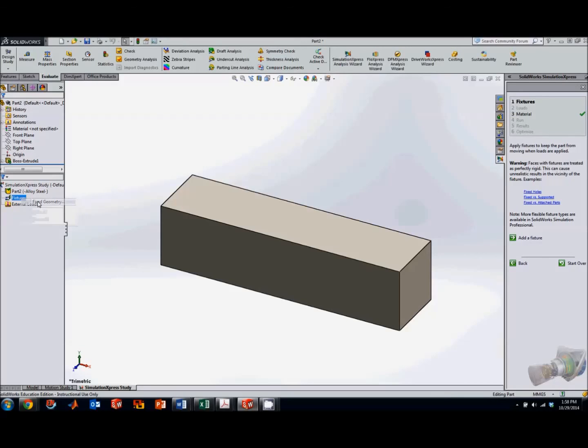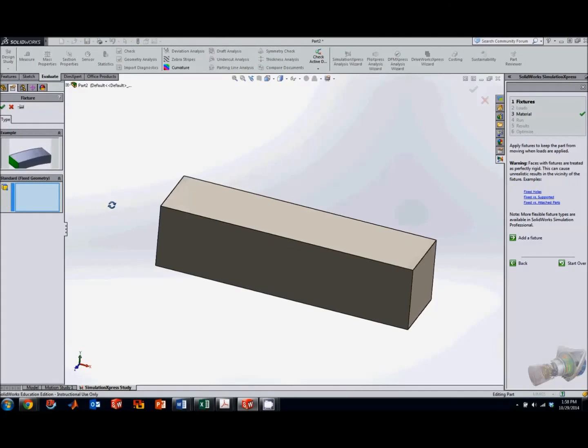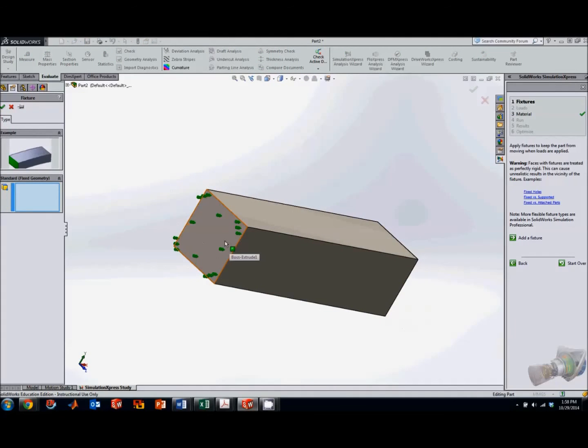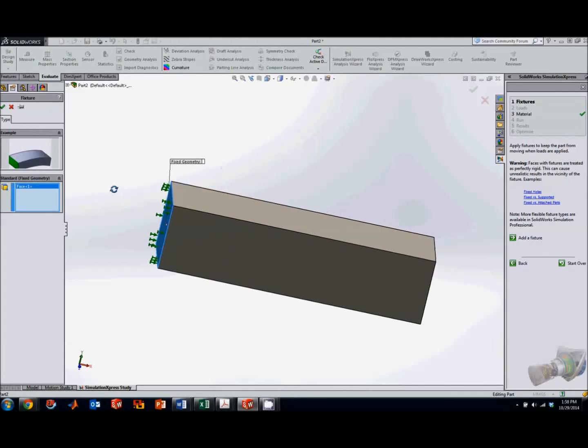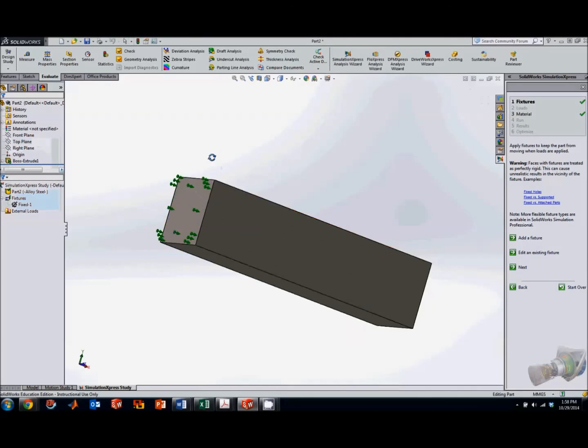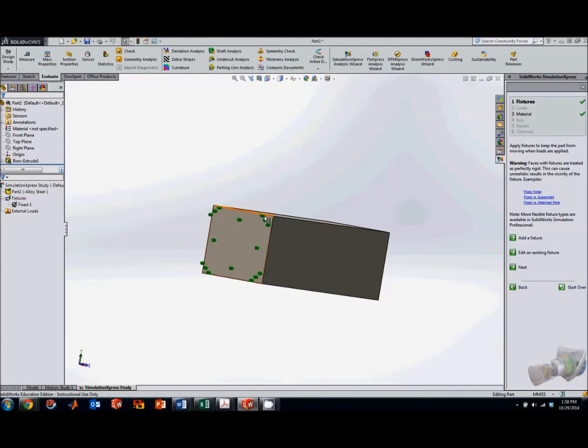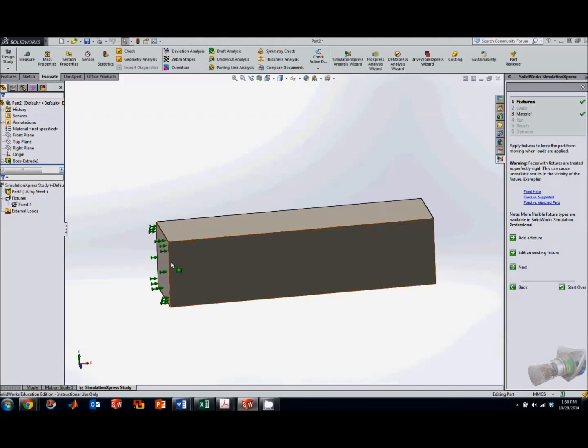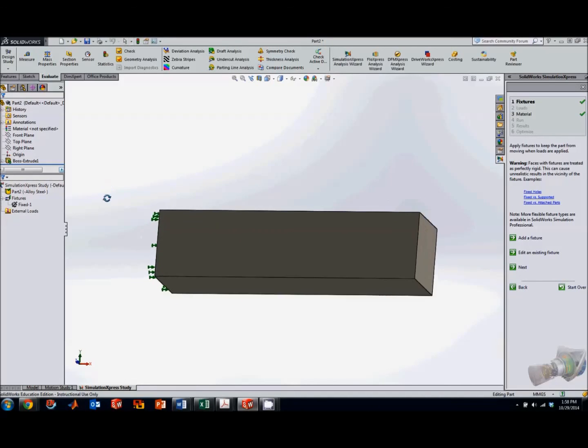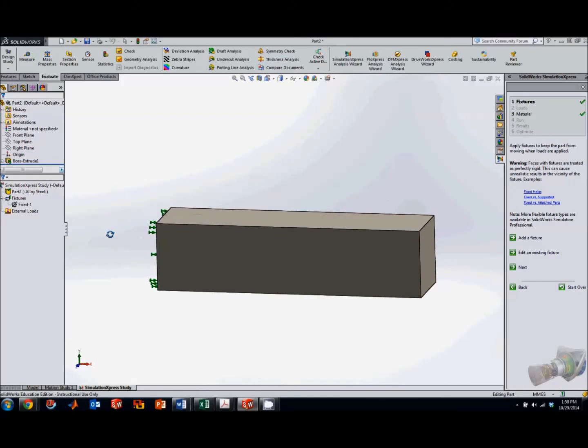So for now, let's select Fix Geometry, and I'm just going to fix the left side of this bar. Select that face, and then click on the green check mark to accept that selection. You notice it applies these green arrows, which tell me that that side has been fixed, or the boundary condition for when it solves is going to set the displacement of all the points on this face equal to 0. More about that in a second.